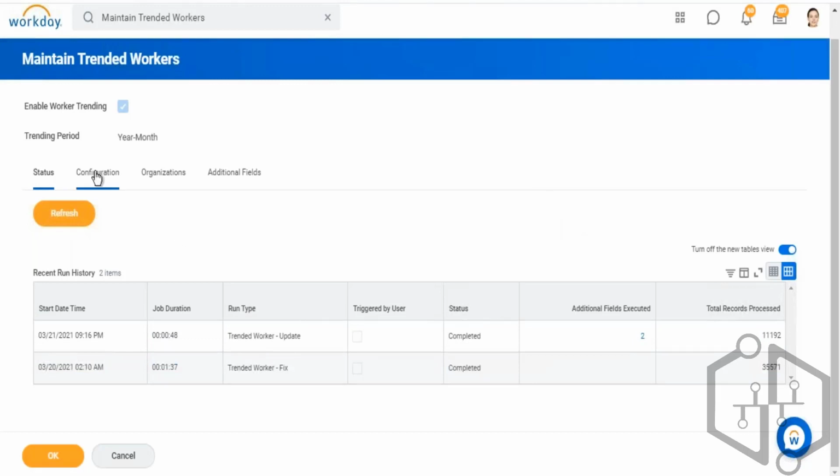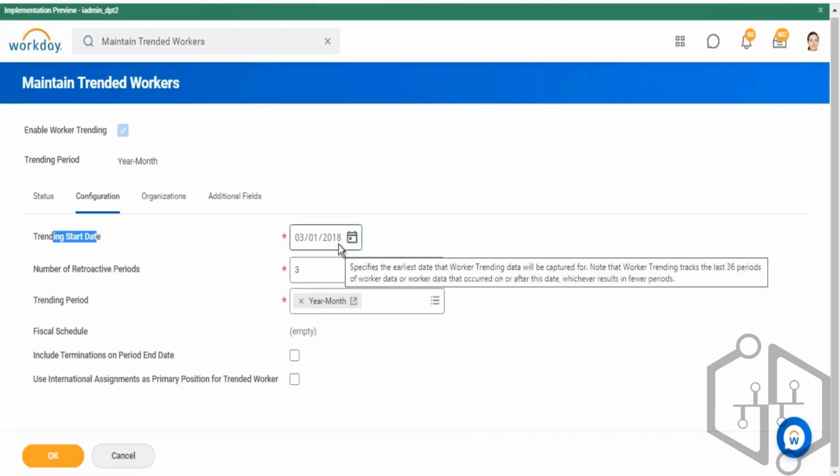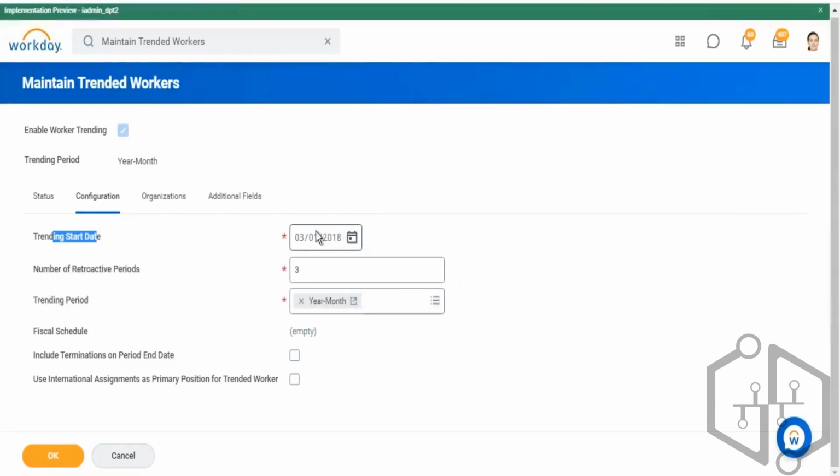What is important for us is the configuration. So here you define the trending start date. By default, the trending start date will be set to 36 months in the past. So what is today? Today is March 2021. So if you see, the trending start date is set to March 2018. Next month, the trending start date would automatically change to April 2018. If I want, I can explicitly, for example, change it to 2019. So it is either a maximum of 36 months or whatever I specify here.